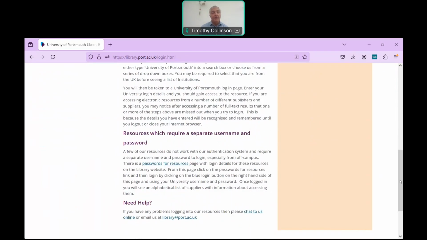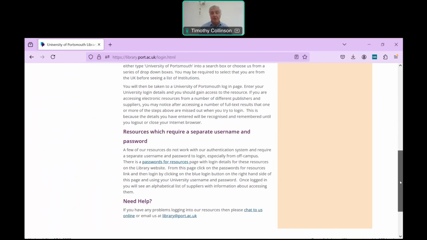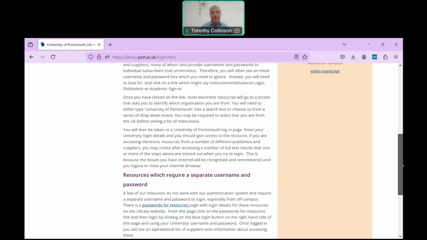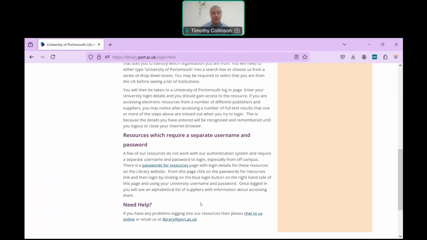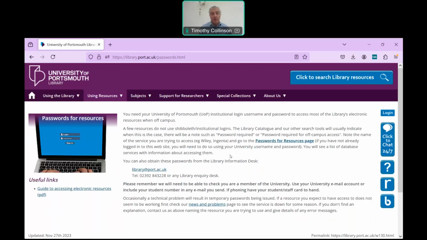The third possibility is that the resources require their own username and password. Unfortunately, there's several of these, including some in technology, and especially if you're a civil engineering student or researcher. And to see those, you need the passwords for resources page. Now, this page tells you what you need to know, but what you also need to know is to see the passwords for resource page in its full glory.